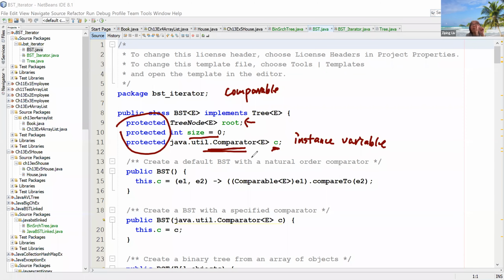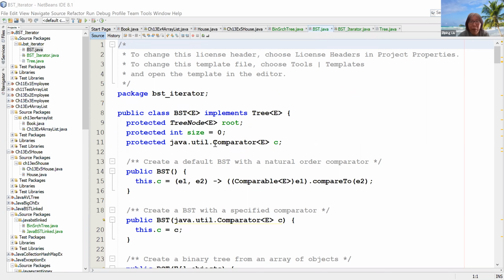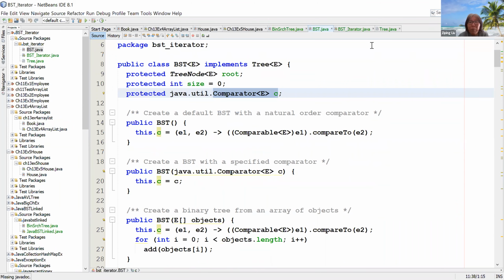And if you take a close look at the Java collection framework, you will see in the collection package a lot of methods take an argument, the parameter type also as a Comparator, okay? And that's the reason, okay? But anyway, here we use a Comparator as our instance variable. So then over here, this is our binary search tree, is it?